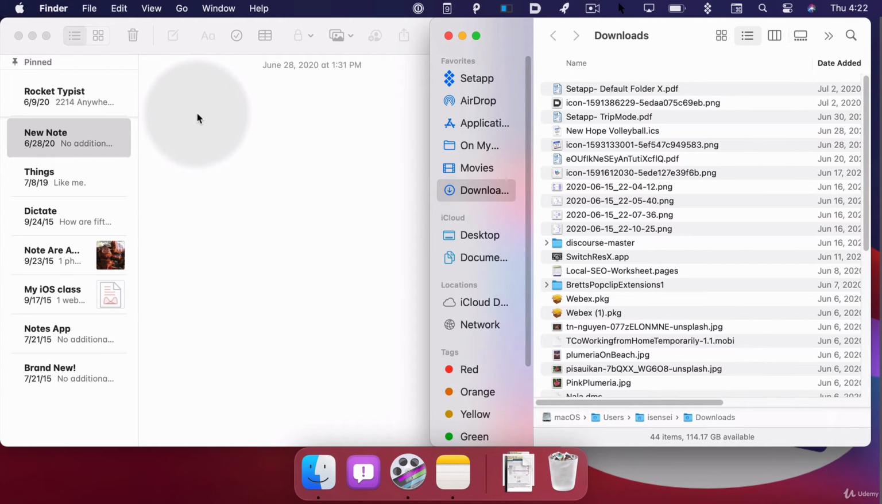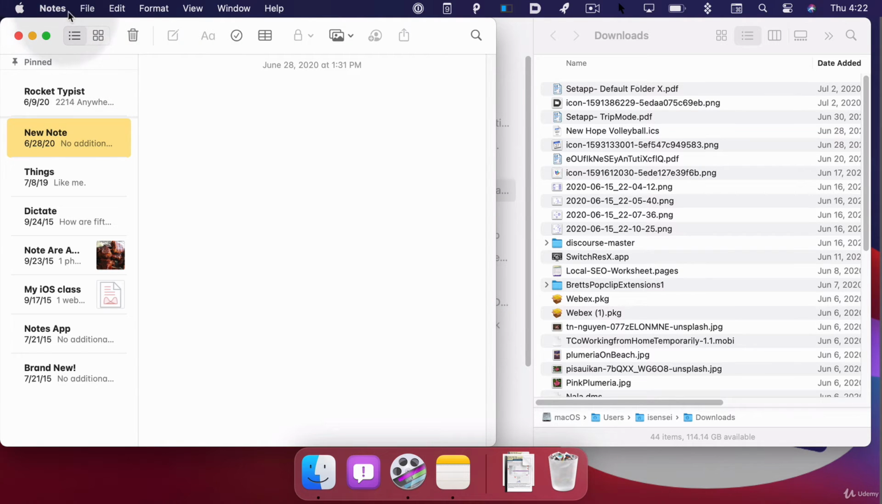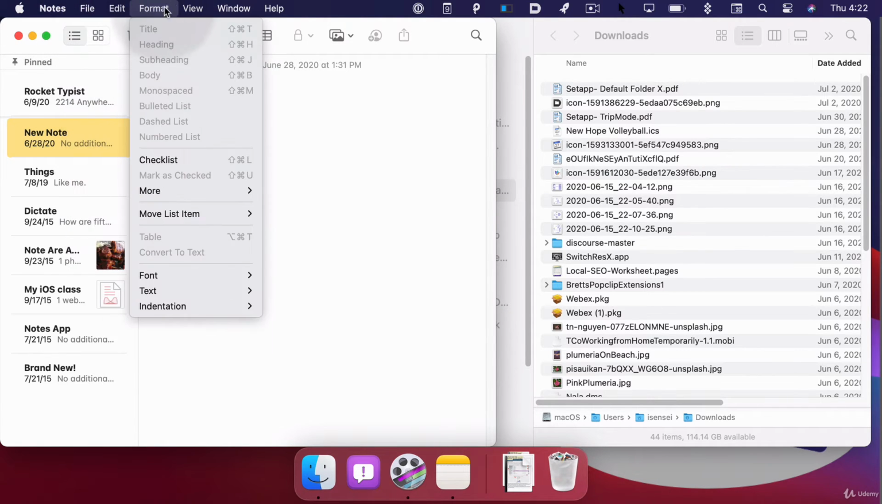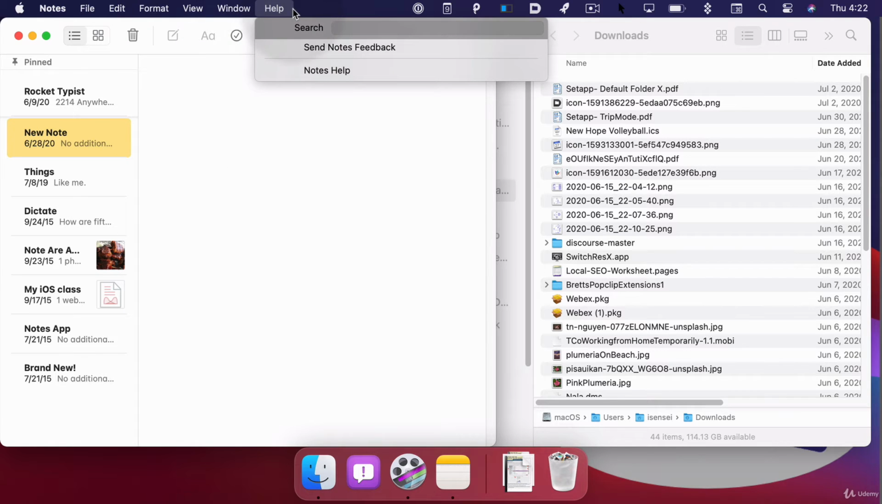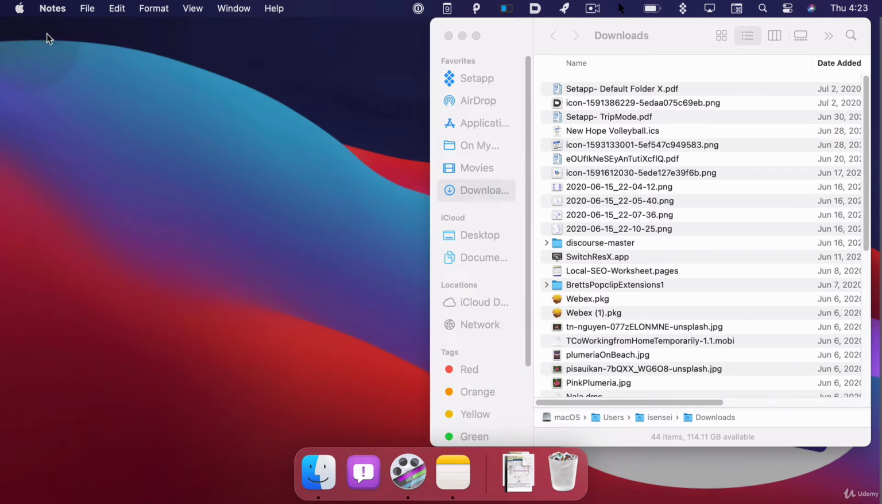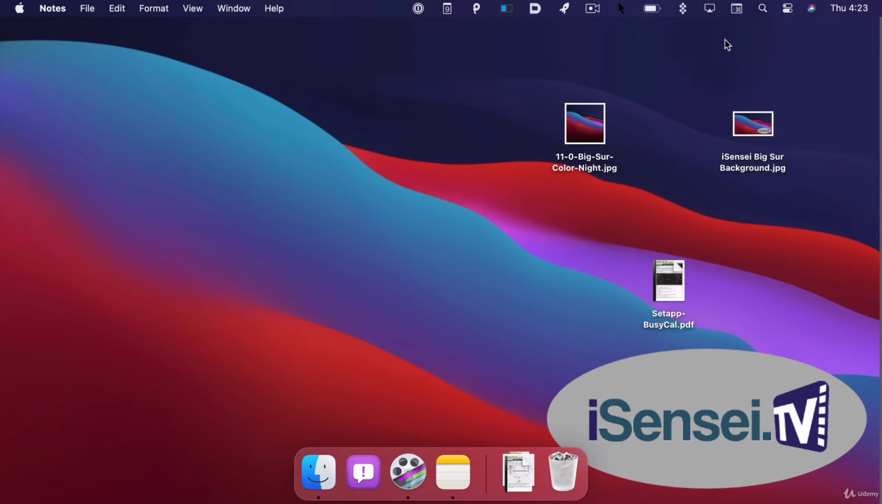When you're working on a Mac, just be aware that whatever application is active is going to be highlighted here in the menu. And if you click on a different application, this will change. And also, all the menu items here will change as well. Let me close these applications and show you the rest of the menu bar.